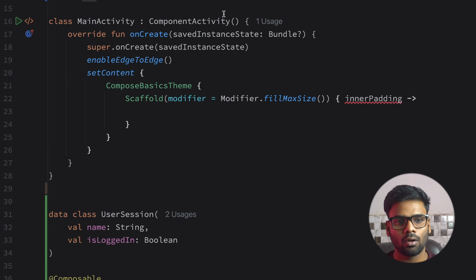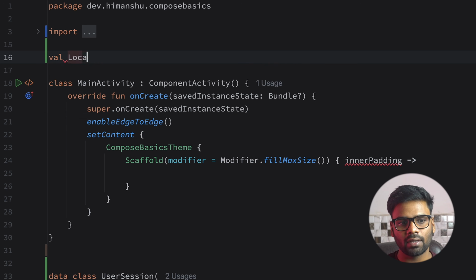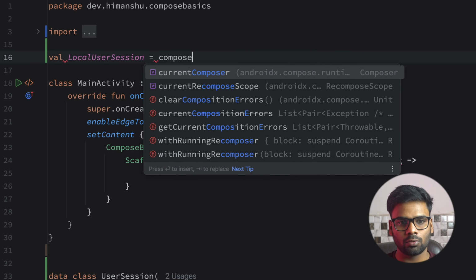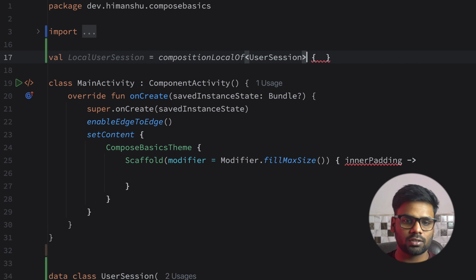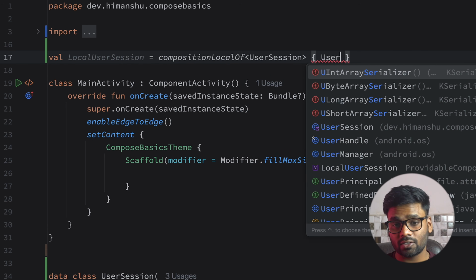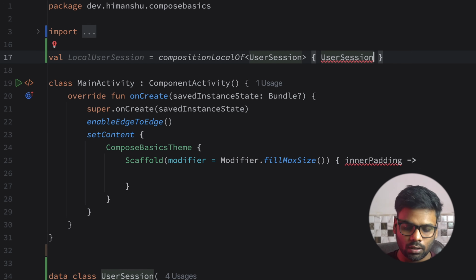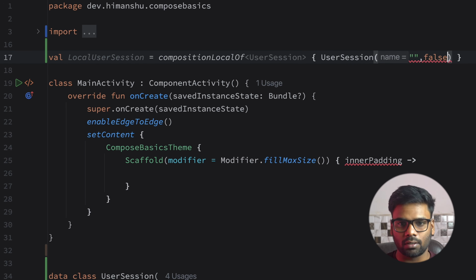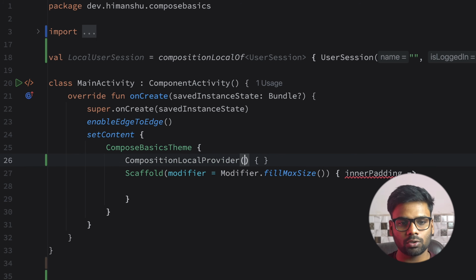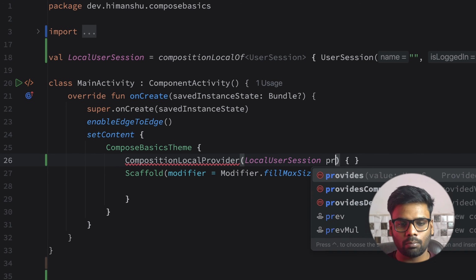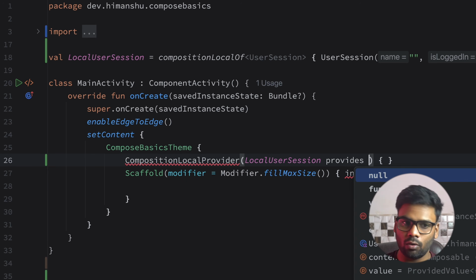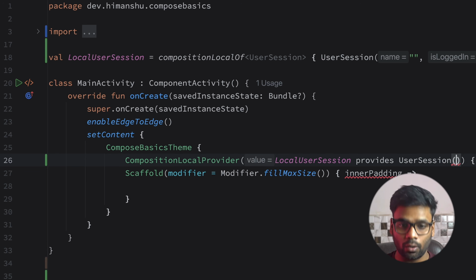For that, on the top I have a variable, and the variable name is LocalUserSession. Use here compositionLocalOf of UserSession, and in its trailing lambda you need to provide the default value. So I'm using an empty string and false. If you want to inject UserSession information within your composable UI, you need to use CompositionLocalProvider, which provides the information, or you can say the value, of your LocalUserSession, just like we are doing here.